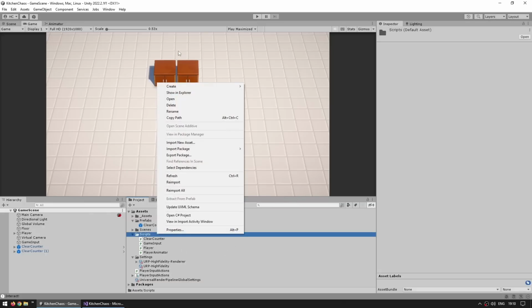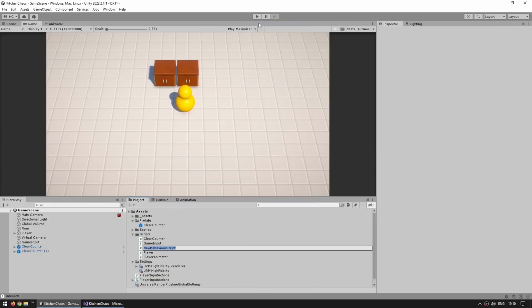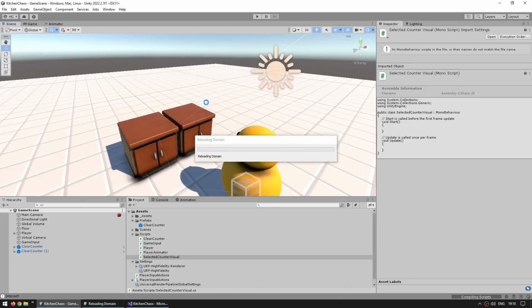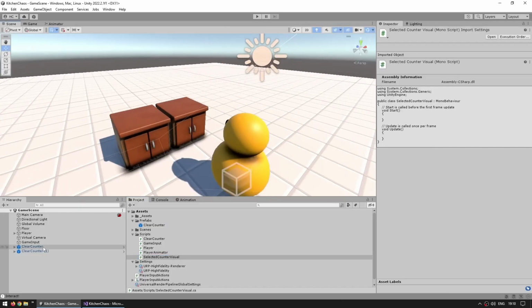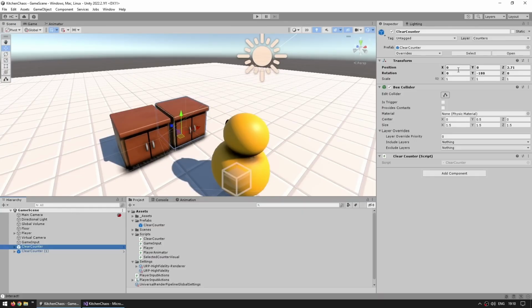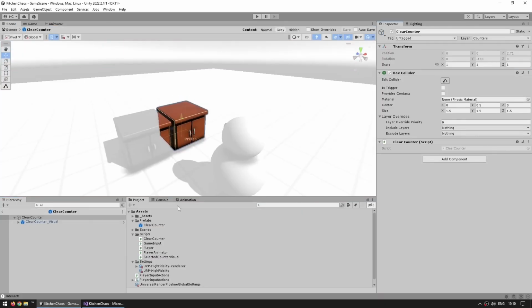Back in the editor, let's create a brand new C# script. Call this the SelectedCounterVisual. And now let's go into the prefab. Again, let's go inside it, so let's select the ClearCounter on the hierarchy, then on the inspector, let's open up, go inside the prefab.